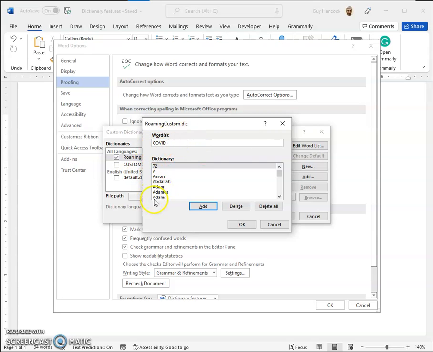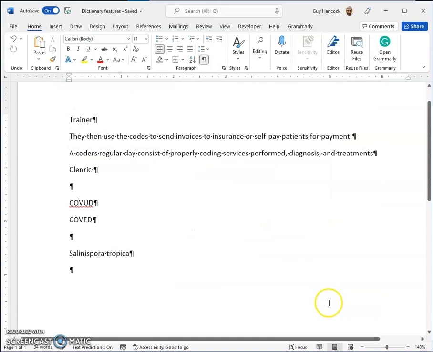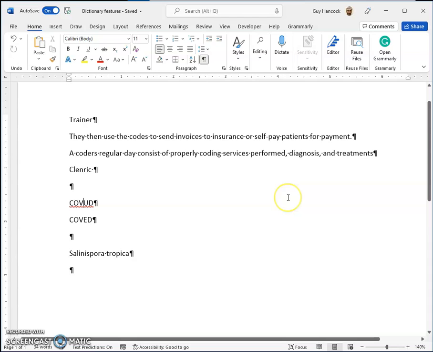So COVID's not in the dictionary, so the Add button is live, and I can add that. And I'm going to do the other one. Salinispora is the genus name, and the species name is Tropica, so I'll add that. Click OK, OK, OK. And now Word is happy with those, and this one, if I right-click on it, I'll get the option to put COVID in there.